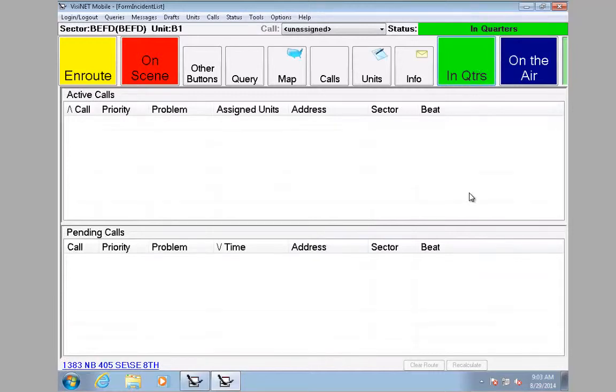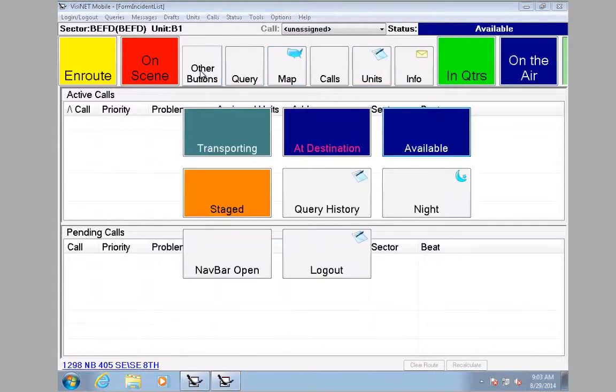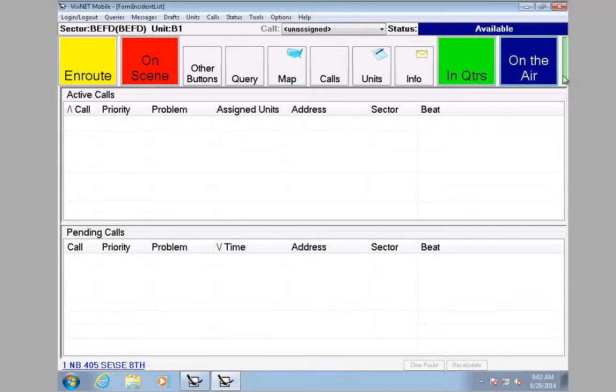Okay. If I push the on the air button, you'll notice that I go available, but I don't have to hit a disposition code. So make sure to emphasize that the available status in other buttons is the one you would use for a call. This button in the outside buttons is for use when you're in quarters and you're leaving to go, say, for a drill or some other function. Okay, let's put me back in quarters. And that concludes the basic functionality stuff for mobile.